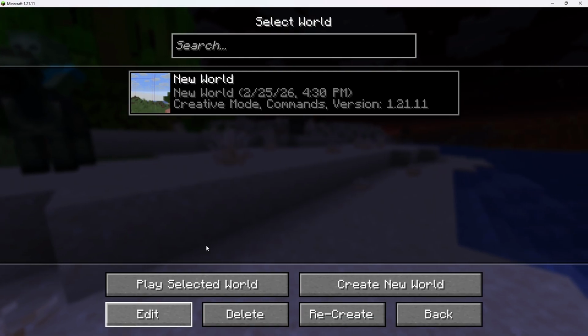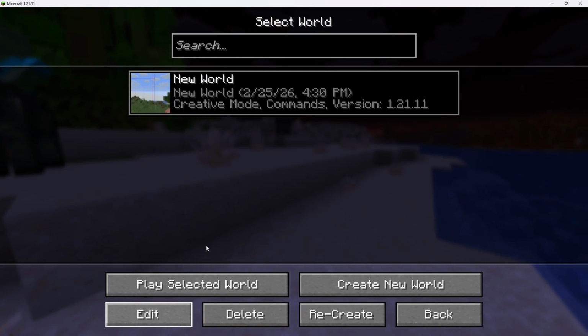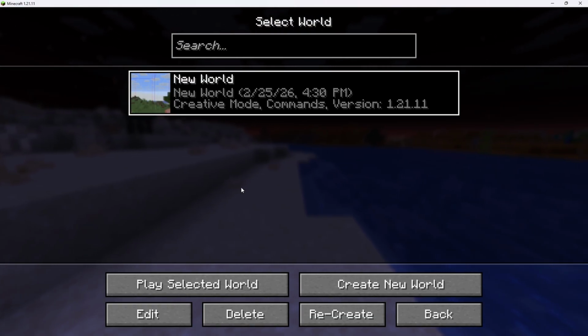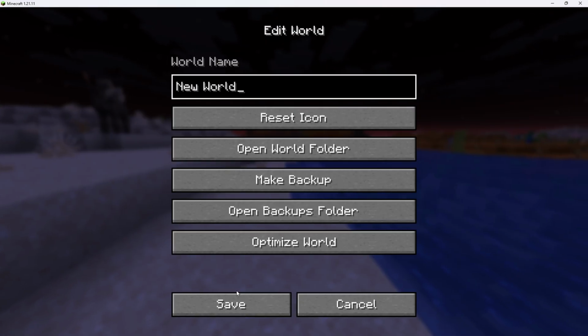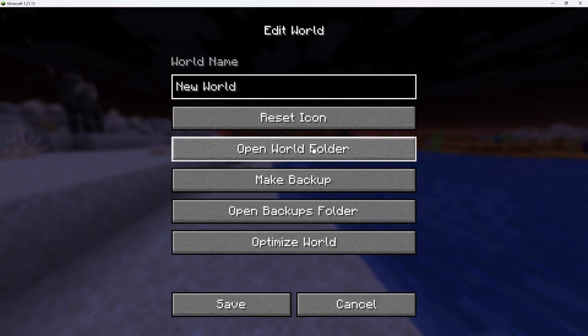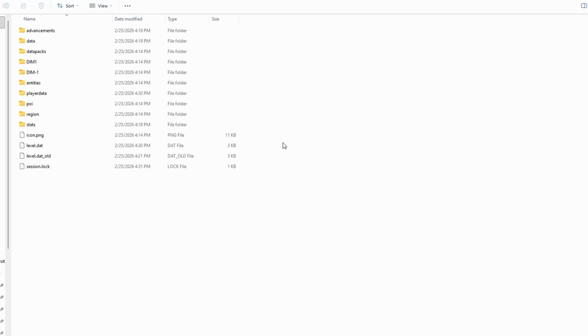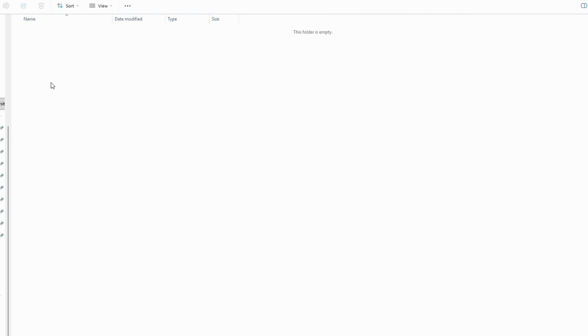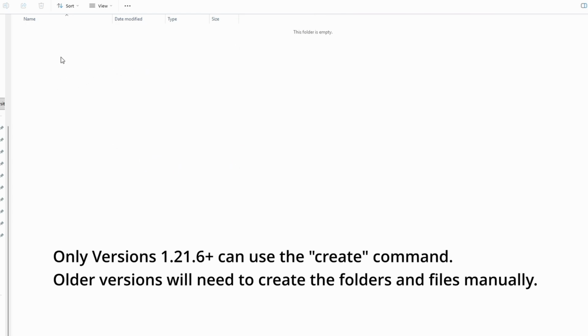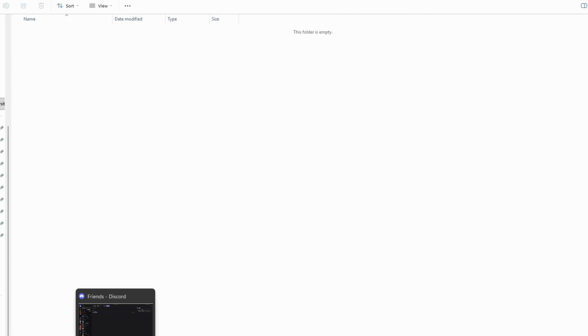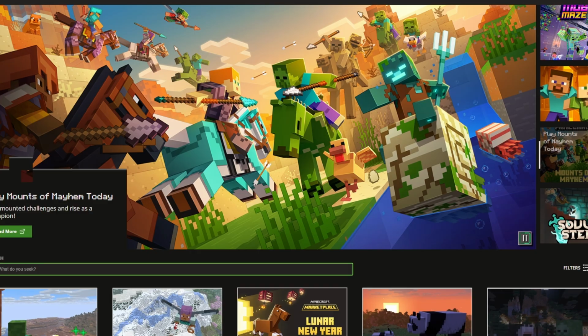The first thing that you're going to want to do is locate your world folder. You can find it by selecting your world and then clicking the edit button. From here, you click the open world folder button, which will take you to the folder on your computer. Here you'll see your Datapacks folder, and you'll have a choice of either creating your files and folders manually, or you can get started by using the new command in Minecraft. I think it's the easiest way, so that's what I'm going to do.